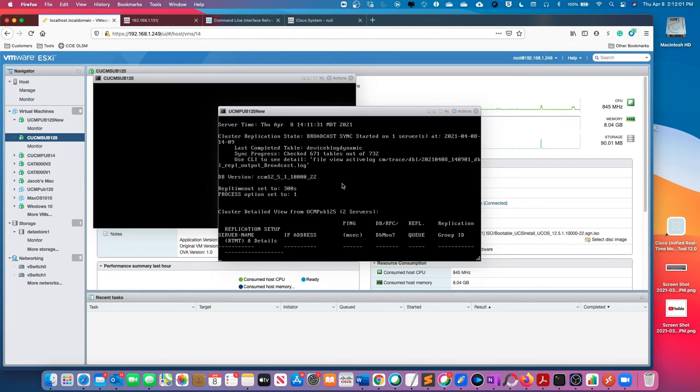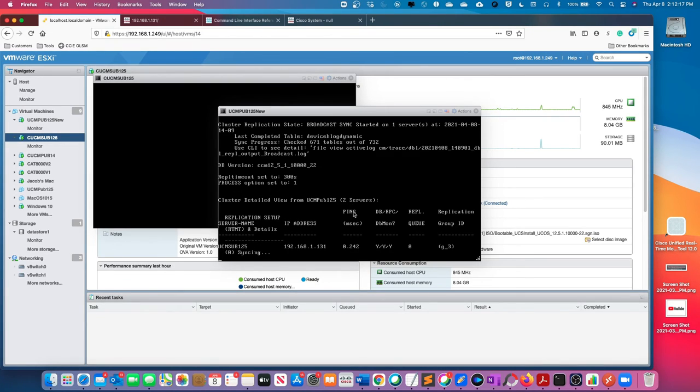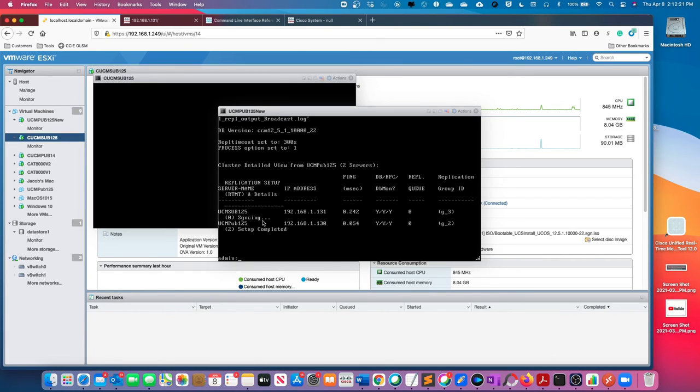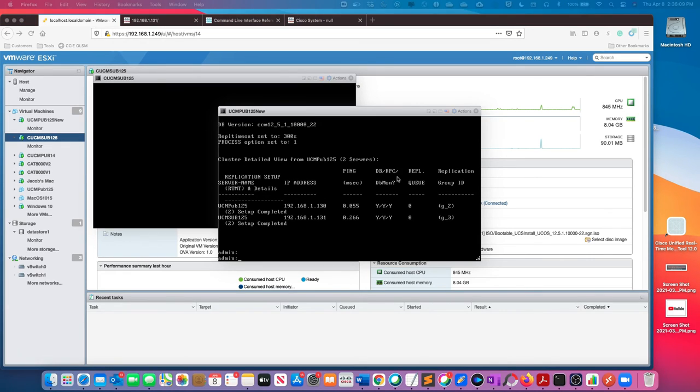Okay, just so you can see a little bit of what's going on, the replication has started. It is syncing the tables. We can see that there are 671 tables out of 732 that have been checked. And we are still waiting. You can see that it's syncing right now on the sub. Okay, and so just need a little bit longer and we should get a status of 2 on both of them and we will be good to go. All right, our database replication is now complete. We can see that there is a status of 2 for both the publisher and subscriber, and we are done.